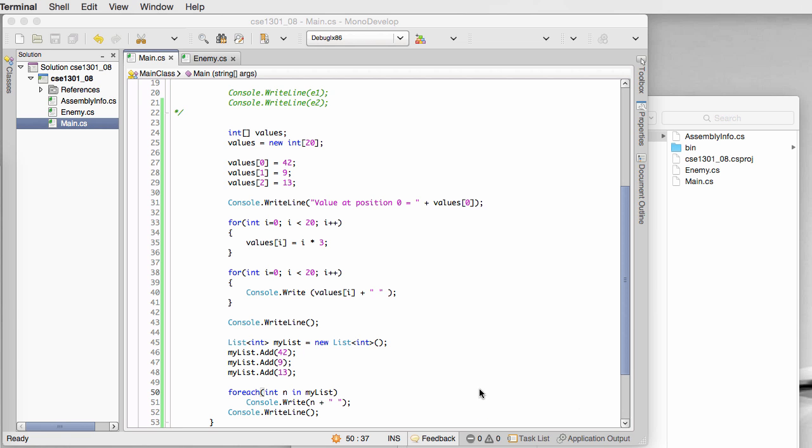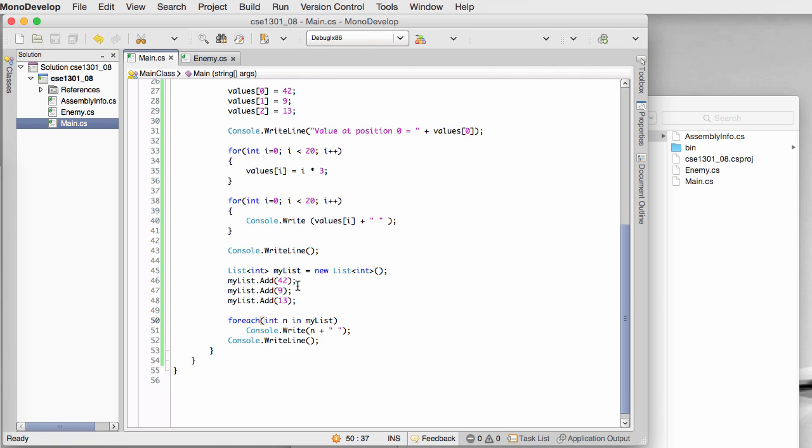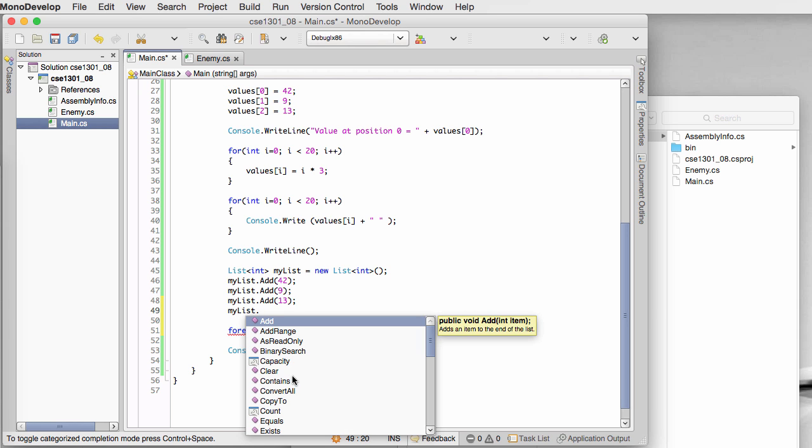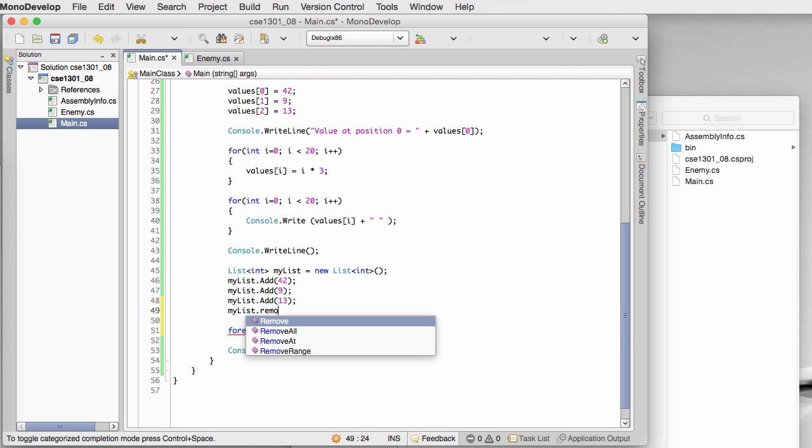So the good thing about a list is that it's dynamic. I don't specify how large I want it to be. It just keeps growing to accommodate whatever it needs. I can also, notice, do a lot of different things. I can clear the list out and empty it. I can do a search, like a find, right? I can also RemoveAt.